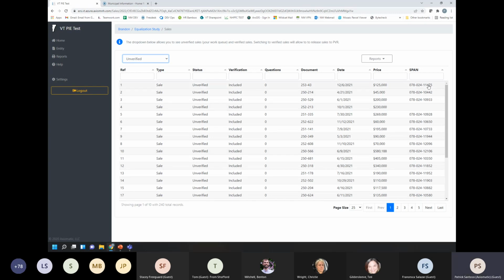If we go through, our first 3 have spans. Our 4th sale, no span. Once again, our reference number here is totally unintelligible, just a sequential ID, so don't take any meaning from this. It's just a number to use if you're communicating with your DA or with Axiomatic support to say, I'm looking at sale 1 instead of 253-43. So purely a shorthand. Let's go in and verify, and I'll highlight here since we're here: here are our reports. If you want to export your sales out, that's available to you. Let's go in and verify a sale.